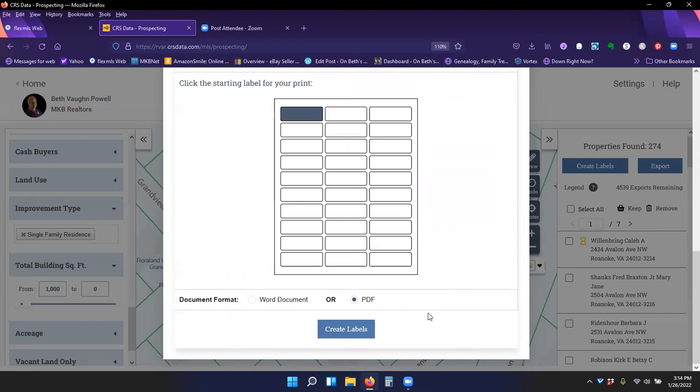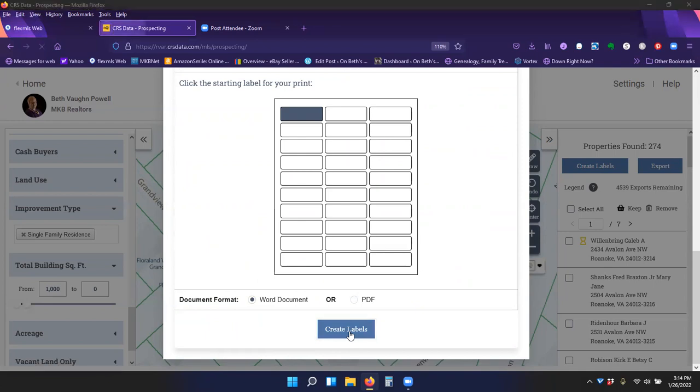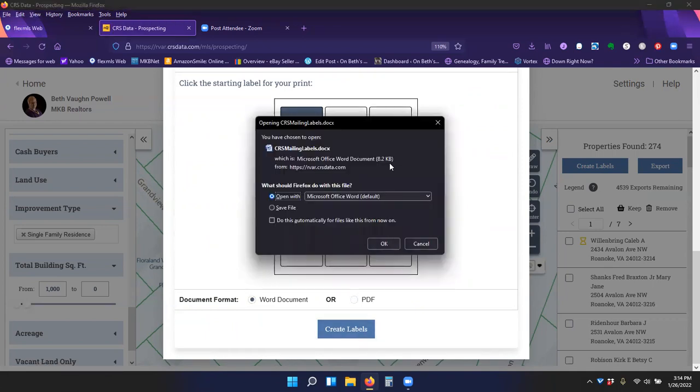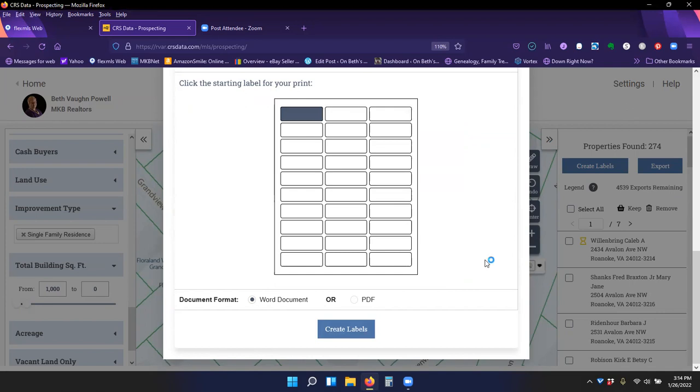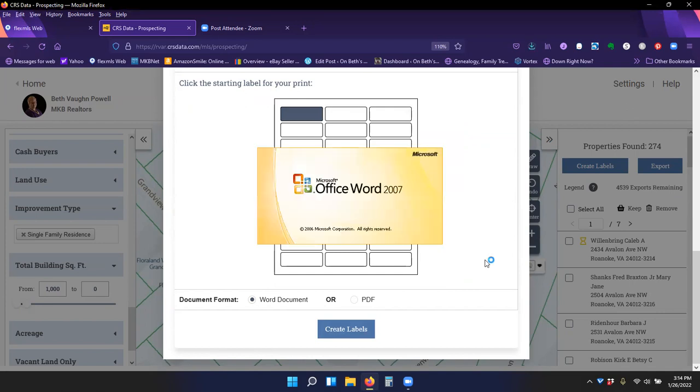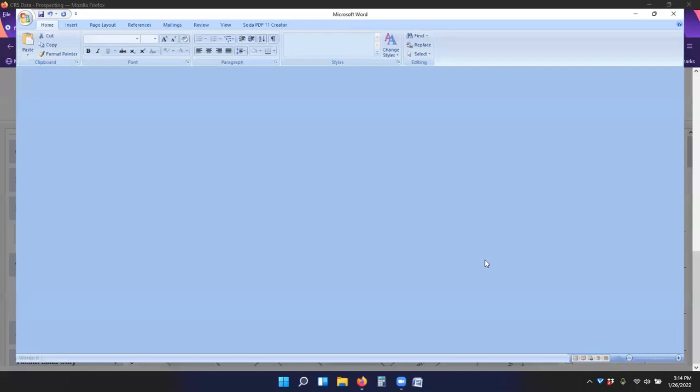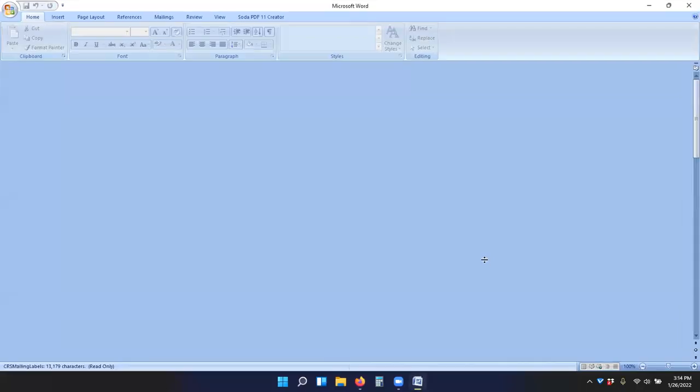My advice would be to do it in a Word document because you might want to edit something later. So if I say I want to save this to a Word document and it says create labels, it's going to come up. Normally I would save this, but for the sake of this class, I'm going to open it. Normally I'd never open anything directly, just my personal preference as far as how you use your computer.